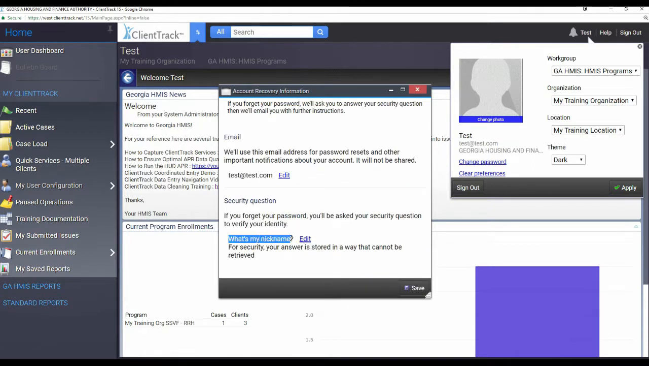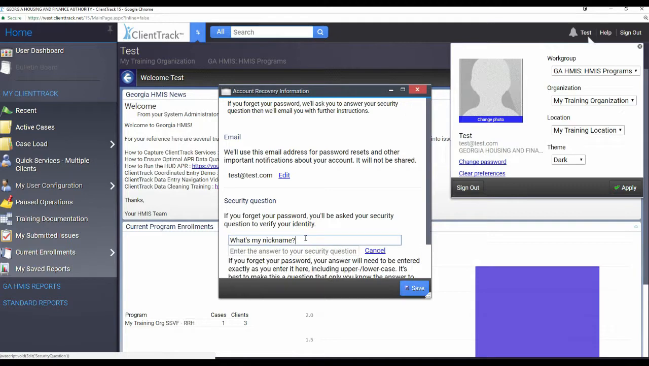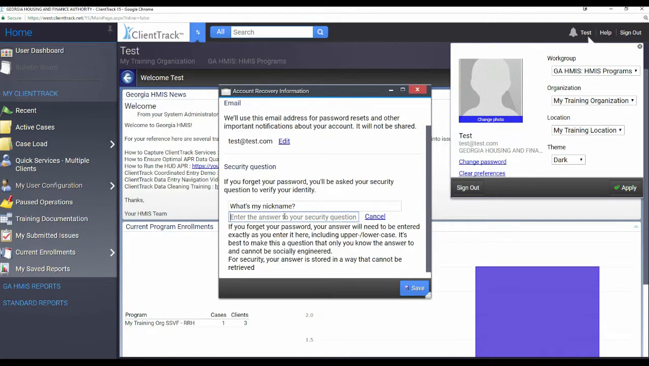This area would be blank if you have not set this up, and this button would say Set. And when you click on Set, you would then type in a question and then type in an answer to that question and go ahead and click Save.